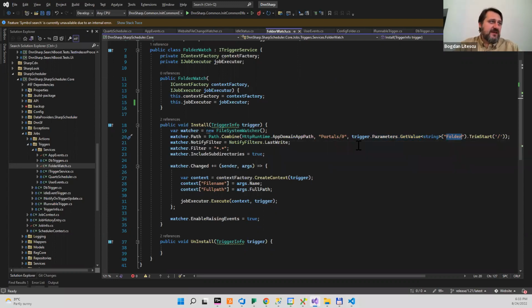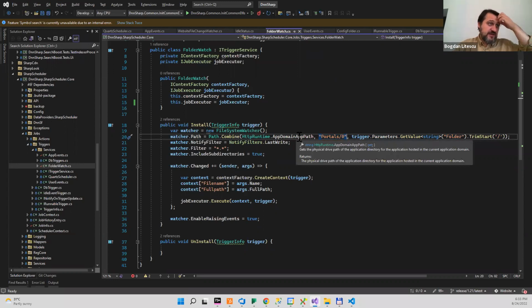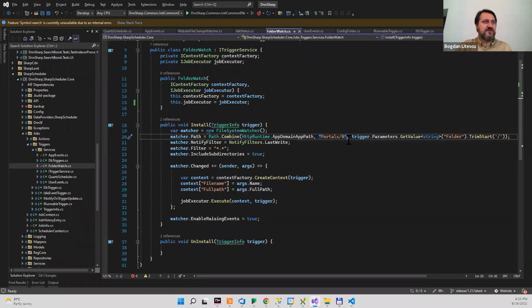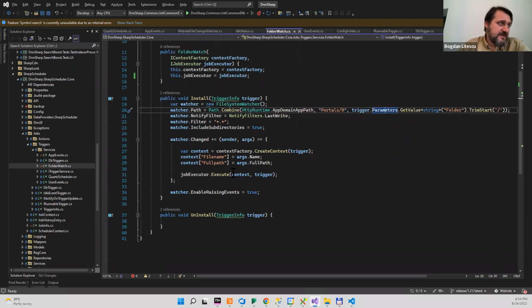So I'm getting the ID and computing the path. I hard code it here to the root portal, which gives me the path of where the web application lives on my server. I append the root folder path and then the folder that I want to watch. Something simple and naive. Good. So this is the folder to watch. This is how we access parameters.